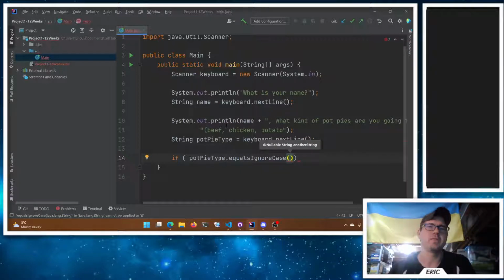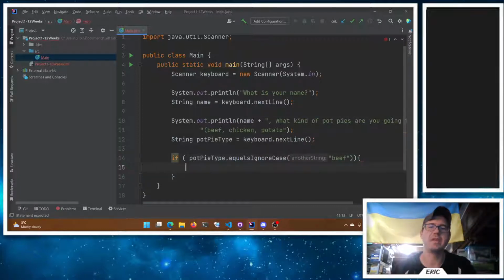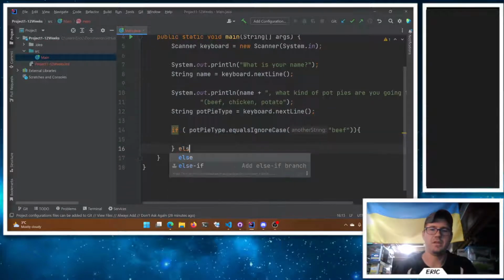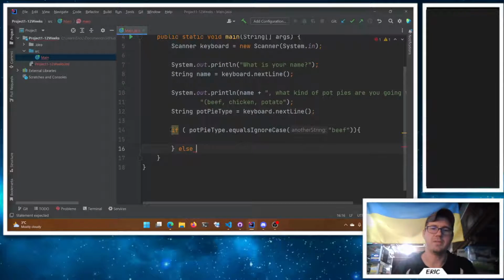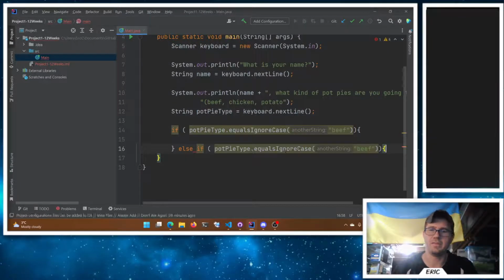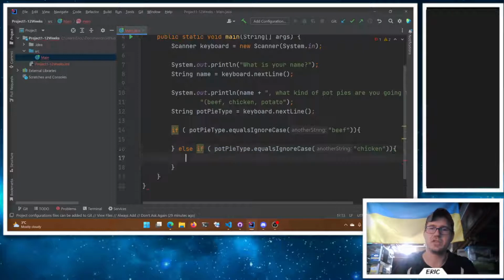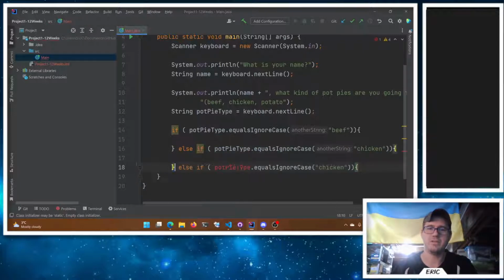Because I don't know if they type with caps lock on because they like to shout on the internet like people do, or maybe they capitalize beef because they're trying to have nice proper English. That's okay. So we're just going to say, hey, ignoring case, if it is beef, then what do we do here? And then else if it's not beef, how about if it's something else? So we can say else if, how about chicken? Chicken.